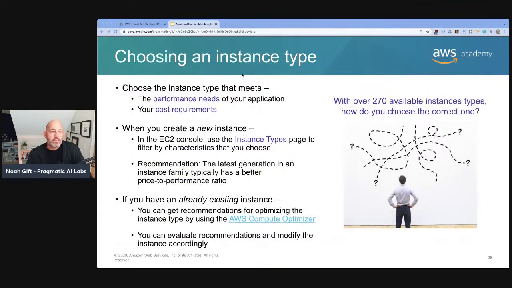So how do you choose this type? Well, the big thing is performance and cost, right? Those are the two factors to go back and forth on. And so when you create a new instance in the EC2 console, this allows you to select what type you want. In particular, there are essentially 270 available instance types, and you just have to choose which one you actually want to use.